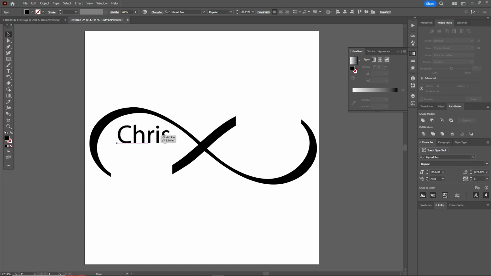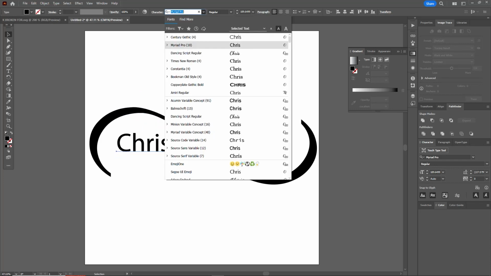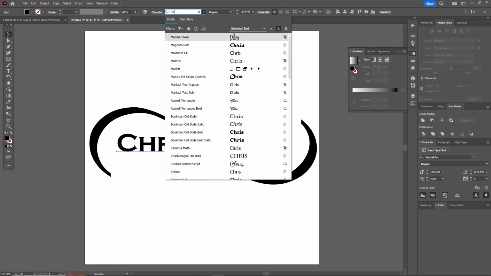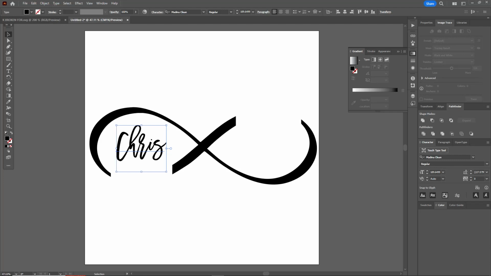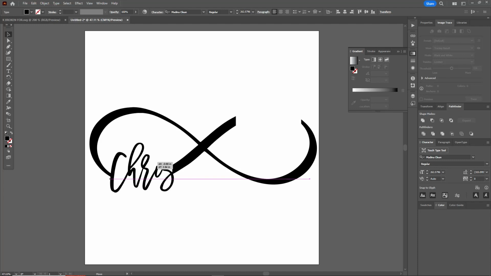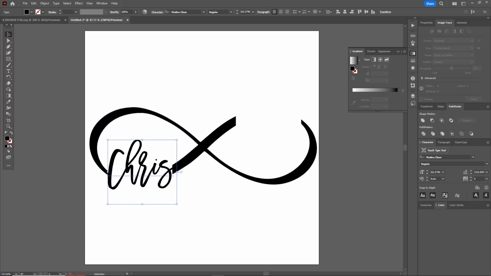And I'm going to pick this font. This font is called Medina. I like it a lot. It's very popular on Etsy. It's called Medina Clean. You'll see it a lot on Etsy. People will rename this font just because they don't want you to have it. But that's what it's called. It's called Medina Clean. You can get it for free. You actually can't get it for free. I had to buy it. But it's a great font, not that expensive.